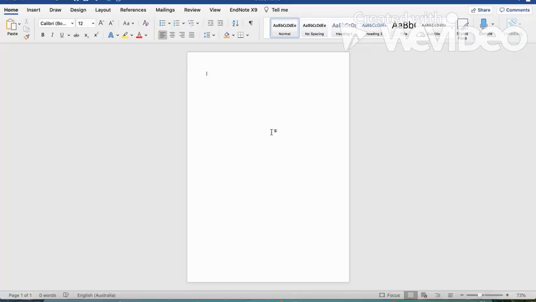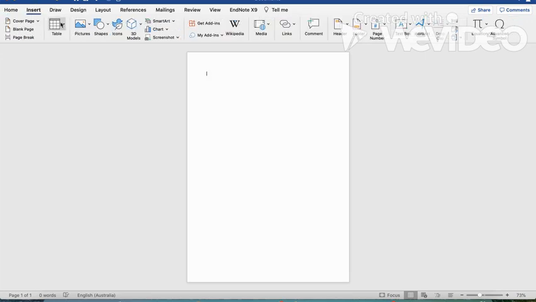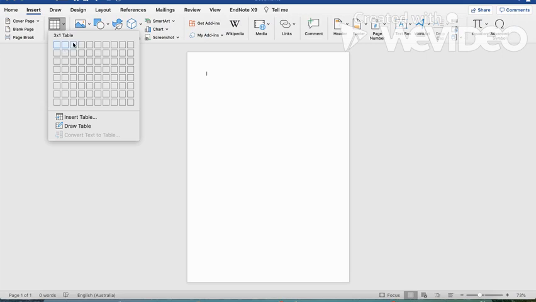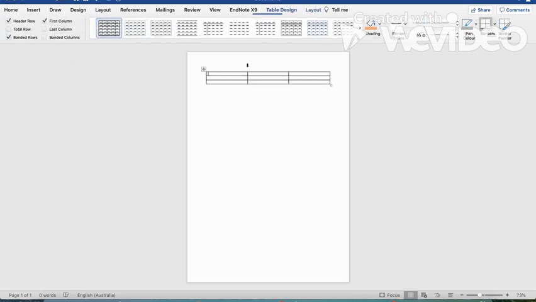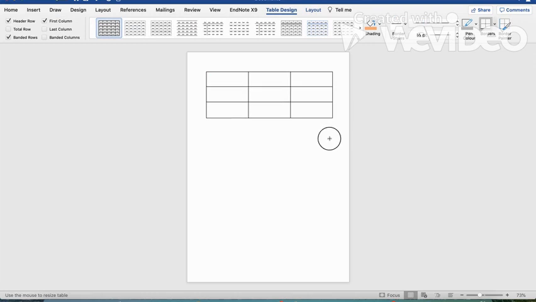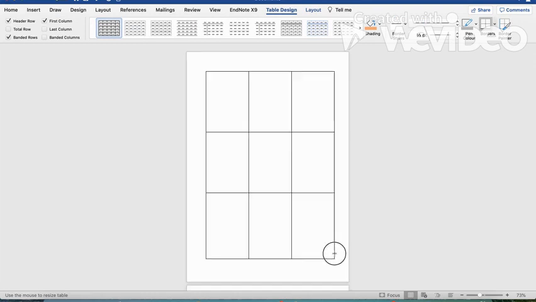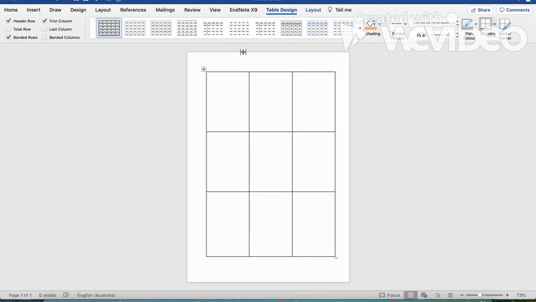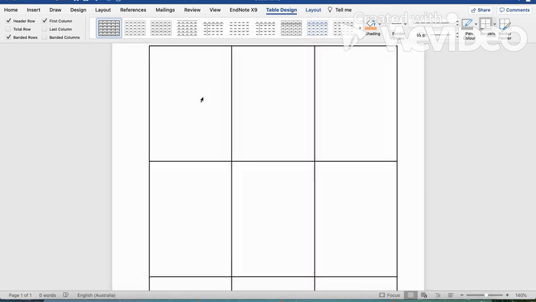Once you have opened up your Microsoft Word document on your computer, you first want to go to Insert, and you want to insert a 3x3 table. And then you can just drag the table down until it fits the entire page. That will give you 9 squares to make 9 cards.